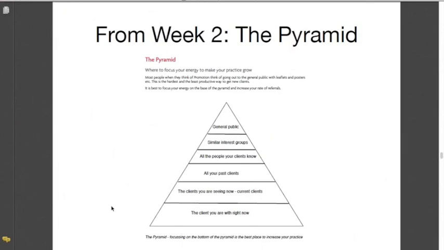Okay, so let's just have a quick look at the pyramid while we've got time. We're doing okay. It's just gone 8 o'clock, so we've got another half an hour to get through the other 3 weeks.